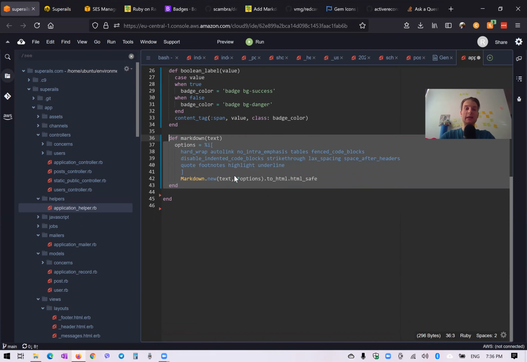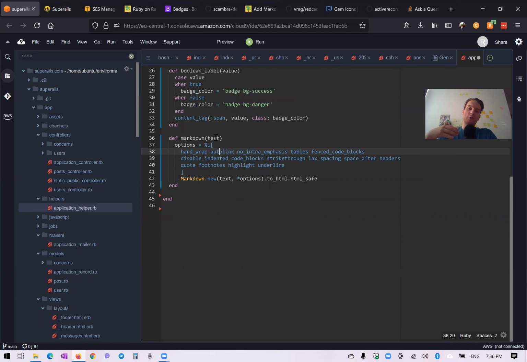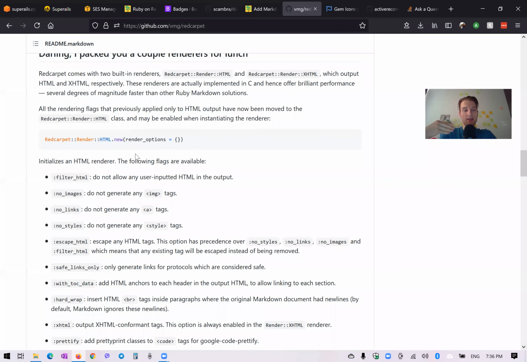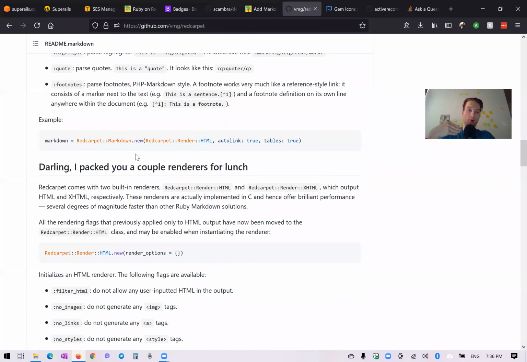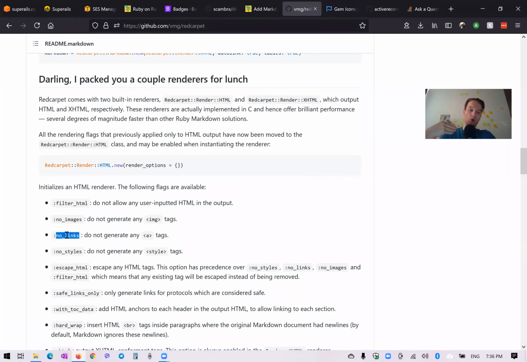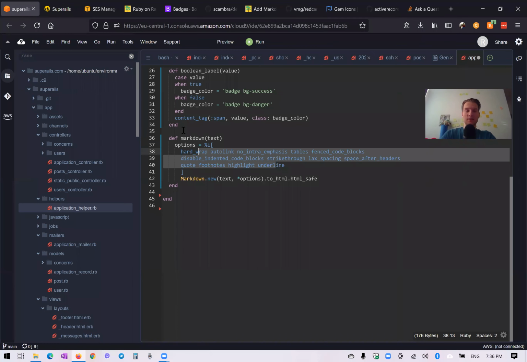Basically, it tells us that we will wrap something into Markdown, and these are the options that we are going to use by default. So this Redcarpet has a lot of different Markdown options, and you can switch some on, not switch some on. So for example, you can permit links or you can not permit links. So then we say that we are creating a Markdown and we are going to have it as HTML safe. So this is also important. And let's actually wrap our post body into this Markdown helper.